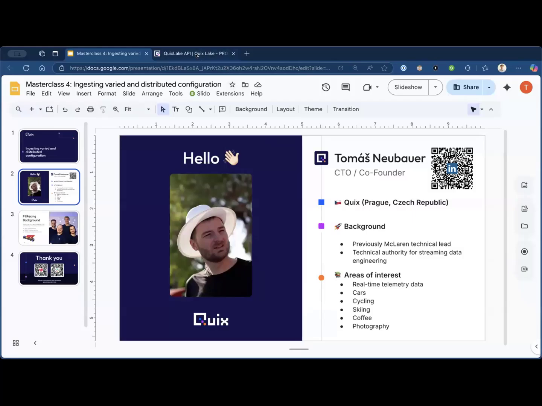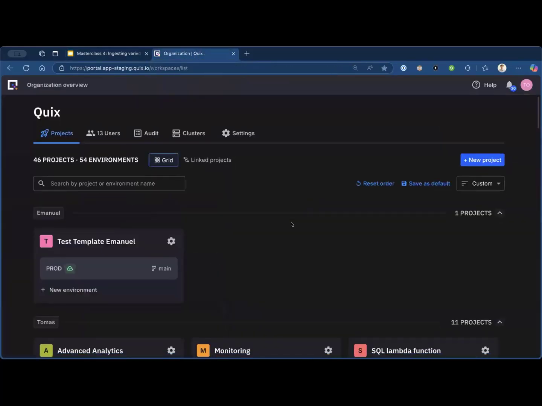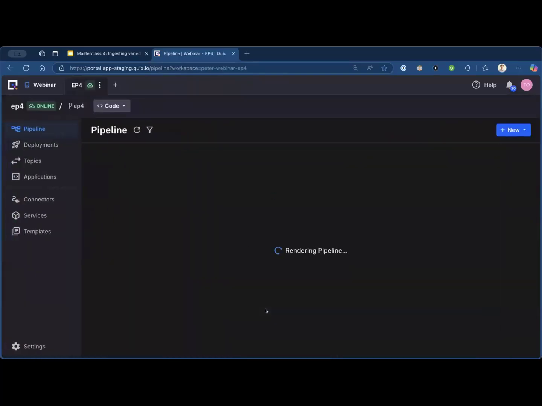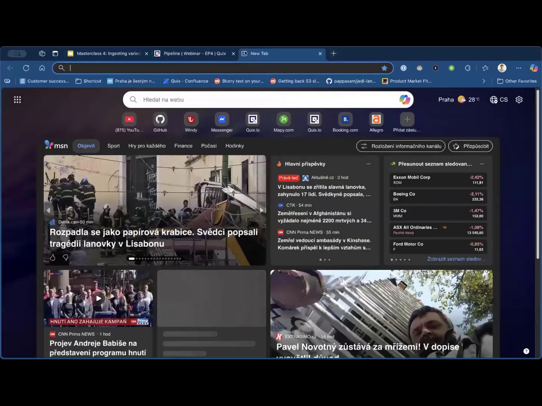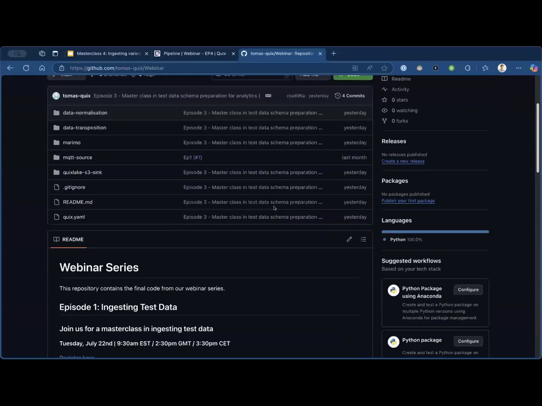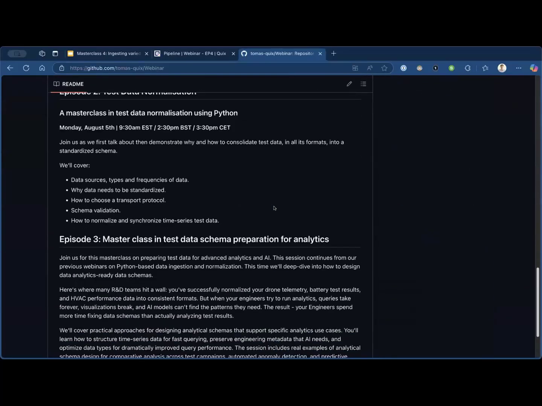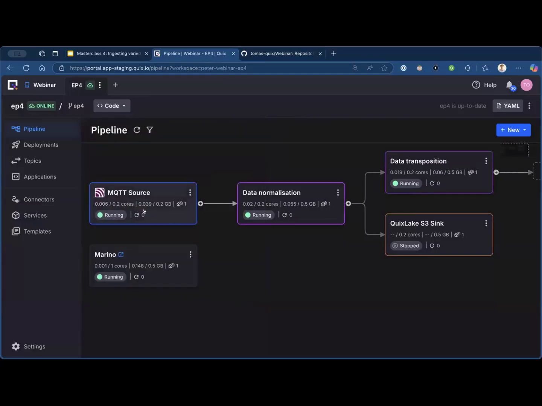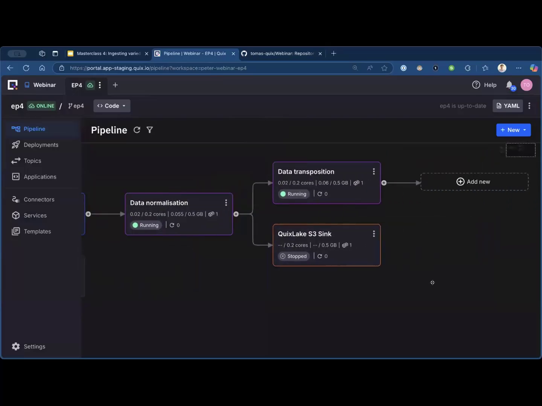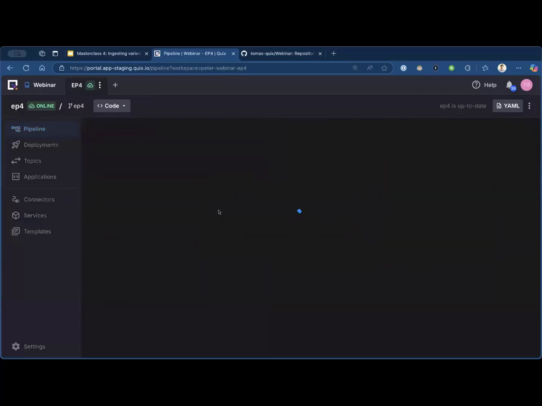So remember, we had a webinar project. You can go to GitHub. This is the link. We have episode 1, episode 2, and episode 3. Obviously, after this webinar, we're gonna merge episode 4. But if you remember, we had MQTT source, data normalization, data transportation, etc. So if we go into the topics, just to remind ourselves what the data were there.